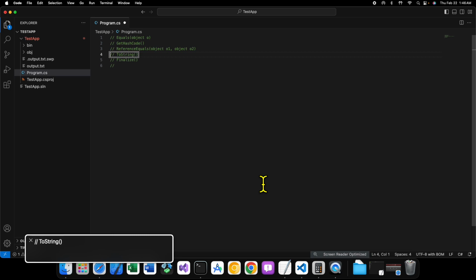Next is toString. Now, what does this method do? Well, toString allows us to create string representations of our objects. Now, there is, of course, a default implementation of this, just like there are of every other method. You don't need to override this, but you could, and we'll take a look at this in the polymorphism video. You could override this to provide your own implementation.